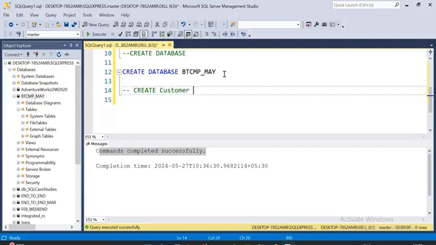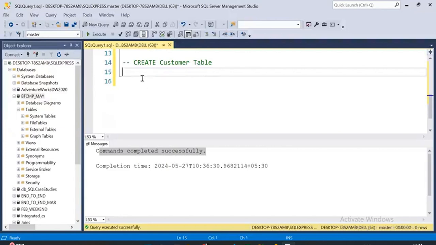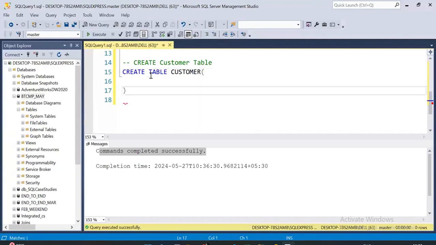F5. So what all columns? See what I'll do. I'll first define the structure of the table. DDL commands define what? Structure. So I will say create. Like I created a database object, I created a database, simply I will create a table. To create a table, you will say create table and the table name. Let's say the table name is customer. Now bracket open and close.